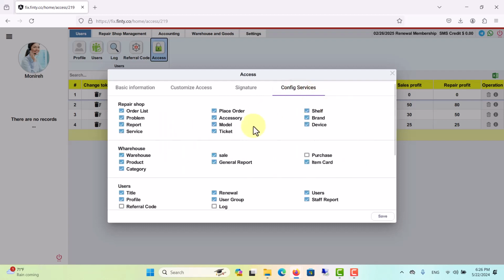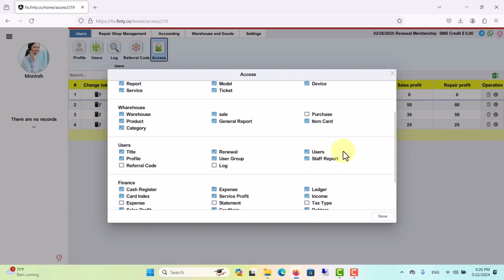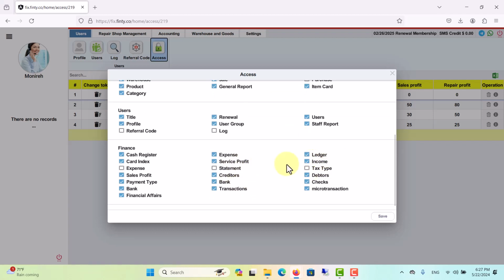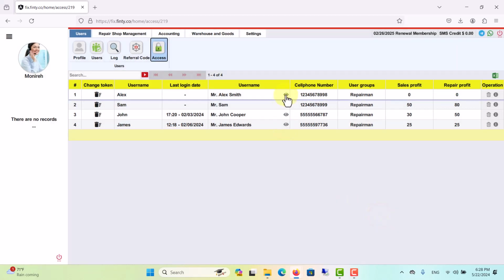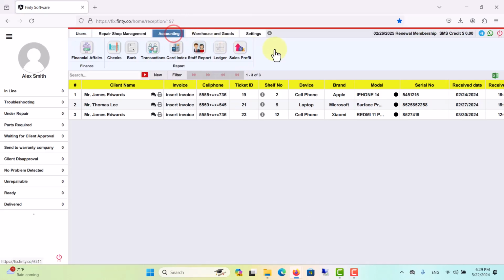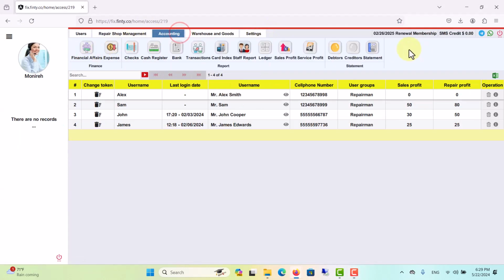And finally, you can limit the services your personnel can see on their panels. By unchecking different services, you can make them invisible for each of your personnel and customize the software according to their role in your company. For example, if you don't want your repairman to see financial services, simply uncheck them and save. Now let's go and see. And as you see, those services don't appear here, but all the accounting services are visible to the manager.